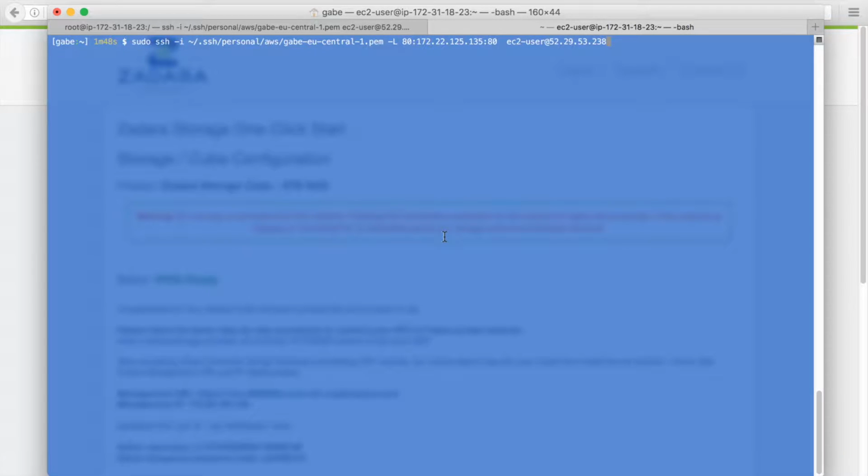Next, we will connect to our Cube GUI. To do this, we create a port forward to port 80 using our Cube IP and an EC2 instance in your VPC. Since most SSH services have a timeout, we're going to run top to keep our port forward active.